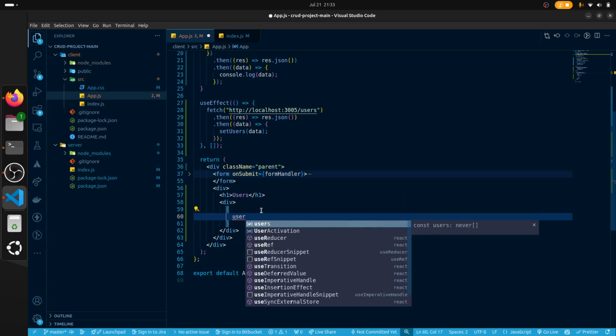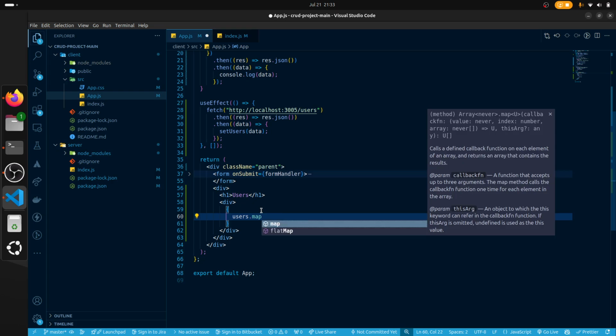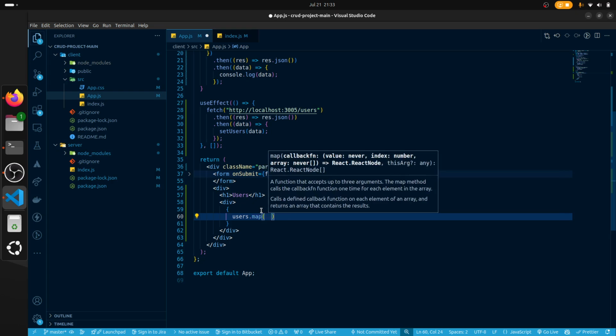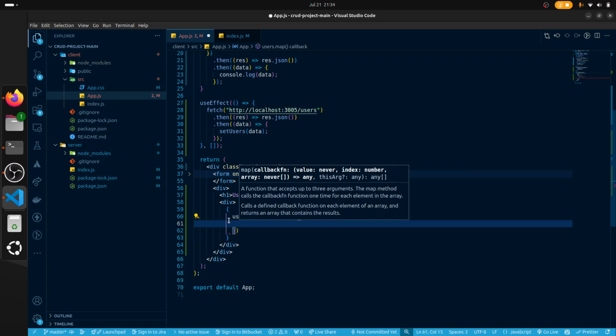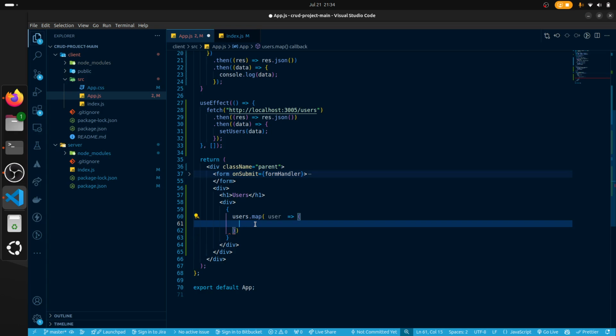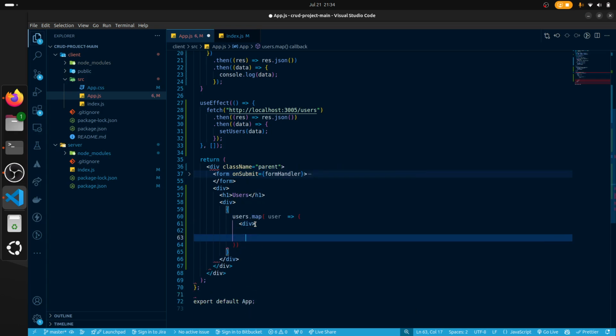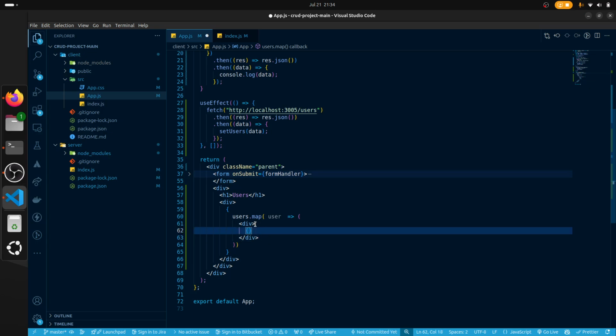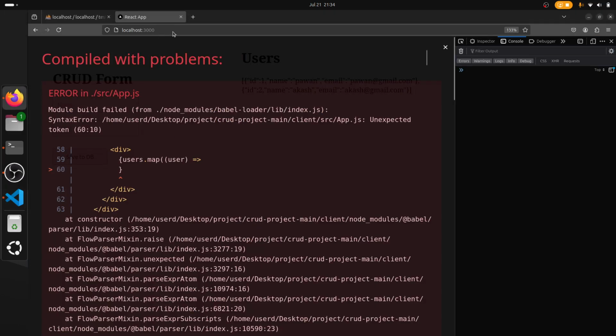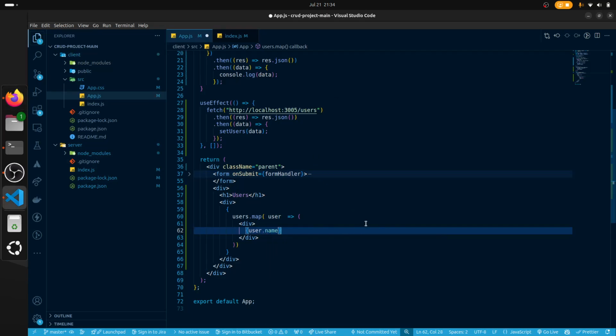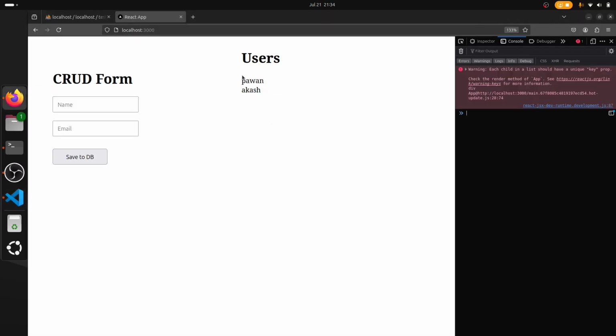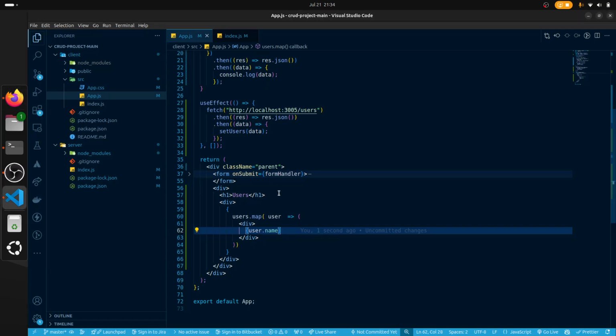So we know that we are getting users in users. Then map. We are looping through the array. We will get each user, then in here we will write the callback function. For each user we will create a div. Inside that, we know that each user has properties, user.name and email. Then we will type user.name. If I save it, I can get Pawan and Akash.